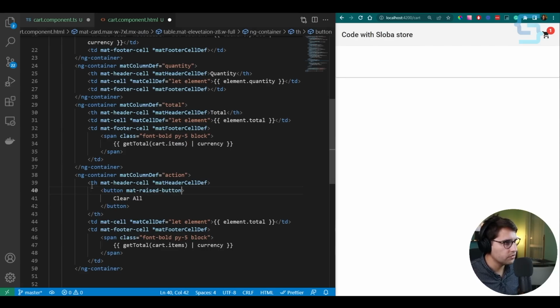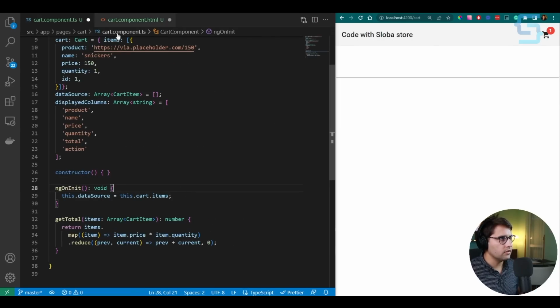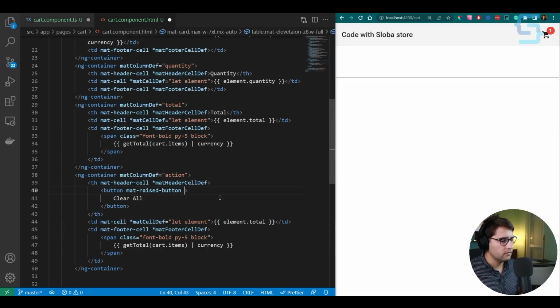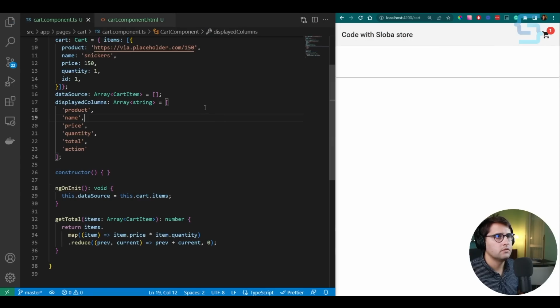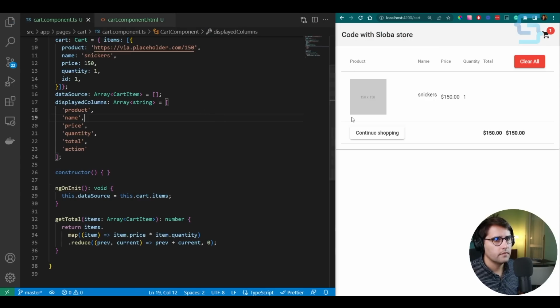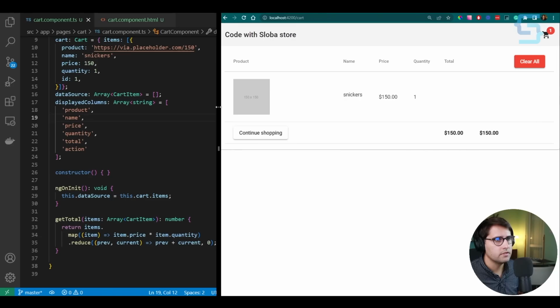So this transforms the regular button into a mat button. And let's add a color warn so that it's actually red. Color warn, and let's add a class float-right. Okay, so let's save that. Let's save this one. And we get our table, as you can see here.